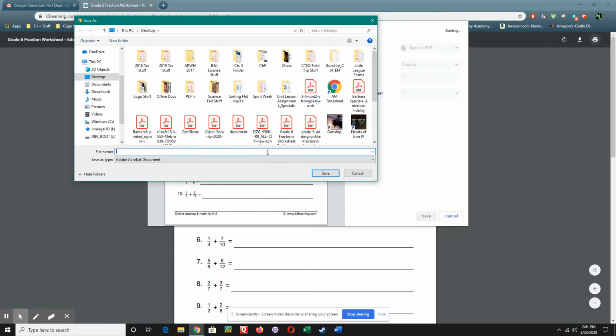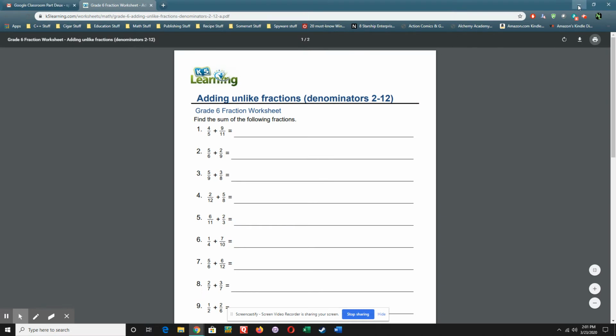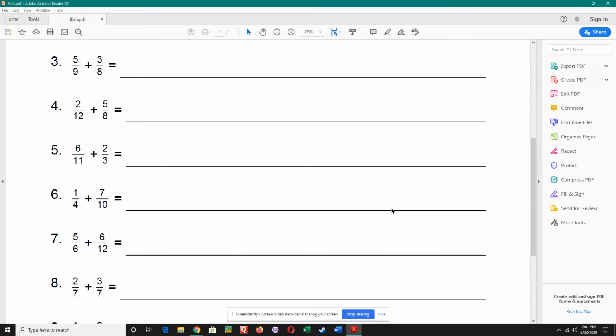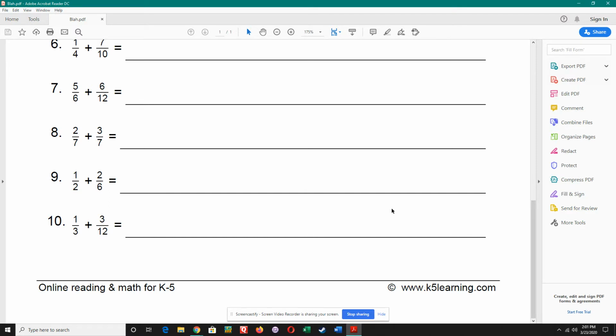So now when I hit Save, this will open up like the regular Windows thing. It's like, hey, what is this? I'm just going to call this blah. You're saving this PDF file to your desktop now, so that now there's blah. When I open that up, it's just the problems without the answer key. I've had to use this workaround a bunch of times.